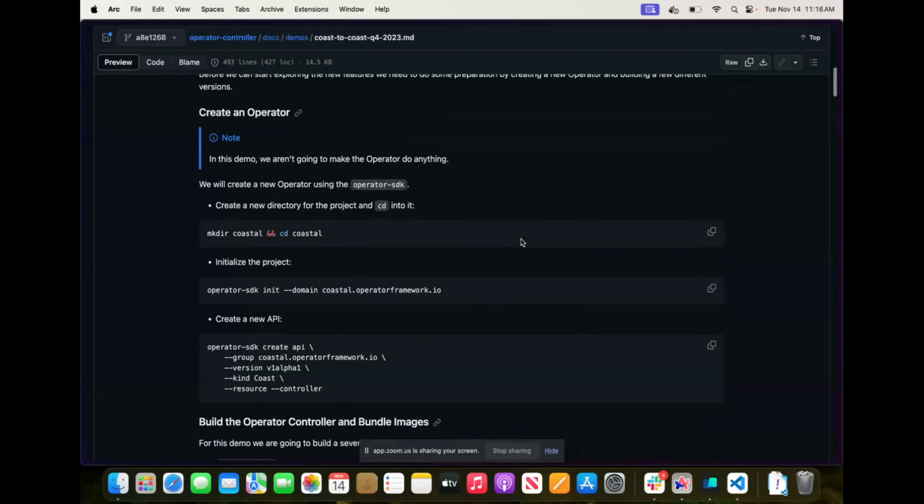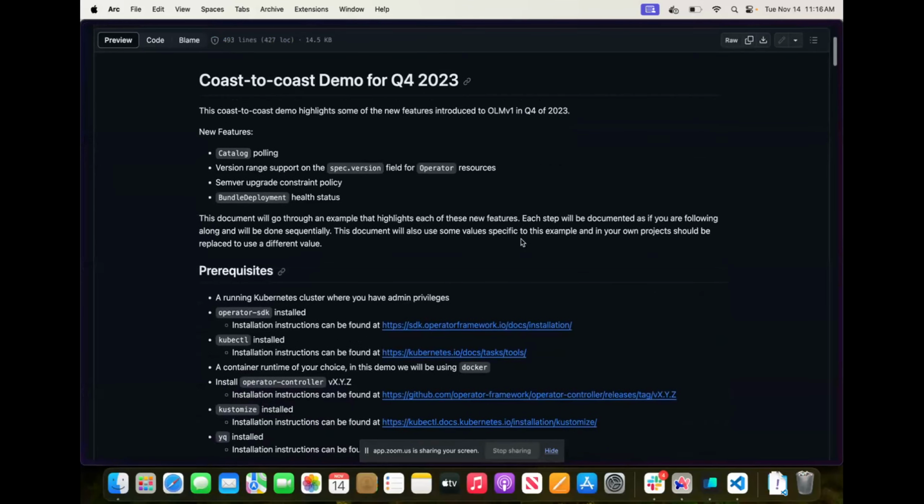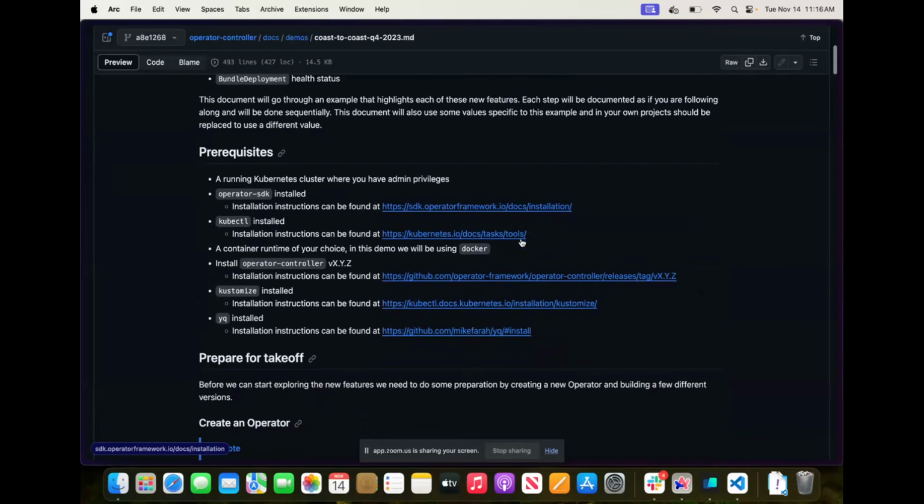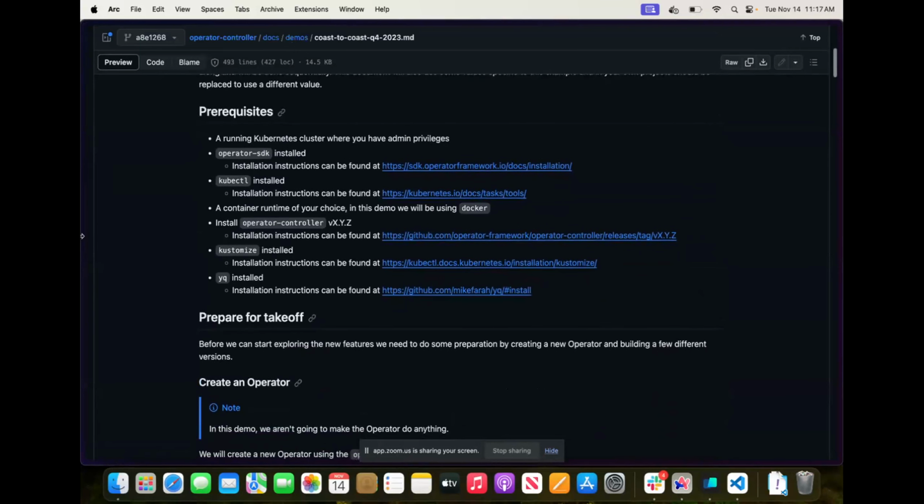Okay, so I wrote up this doc that walks through all the different new features that we've added to OLM v1, which includes polling for catalogd, version range support on the spec version field for the operator resources, the Semver upgrade constraint policy, and bundle deployment health status. I've done some of the prerequisite stuff already on my terminal.